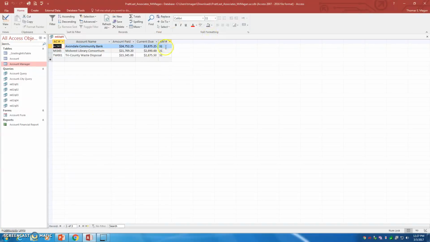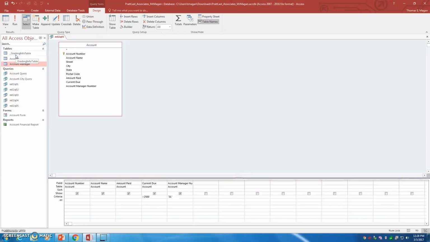Okay, so again, we have our run query here. We're going to go back to Design View. So what I want to do here is take off the 31 here, the account manager number 31, and go down 1 row to the OR row and retype 31 there. So what this is going to do is run a query. It's going to show us all of the accounts that are greater than 2,500, and or every account assigned to account manager 31 regardless of balance.